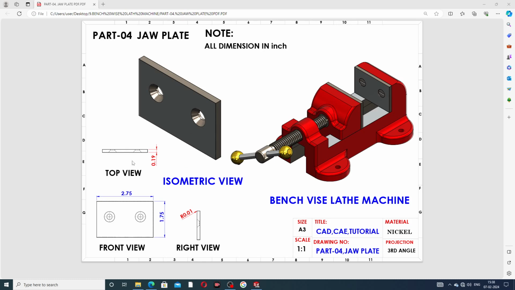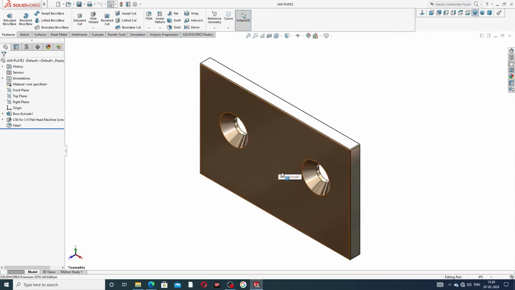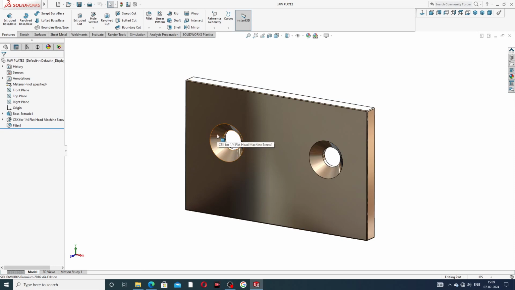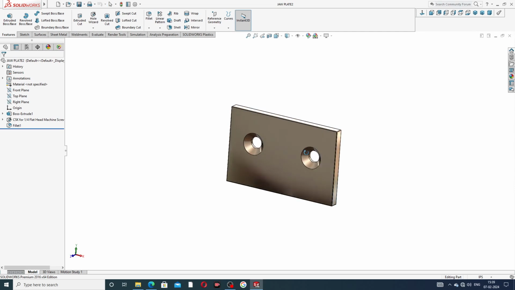This is an isometric view, this is a top view, this is a front view, and this is a right view. All geometry you can see here on the screen. This body is a jaw plate, and we will see how it is designed. Here the Hole Wizard is used, and two holes are created. These are countersinks, two countersinks designed and created here, for a 1/4 flat head machine screw. Okay, this is perfect.